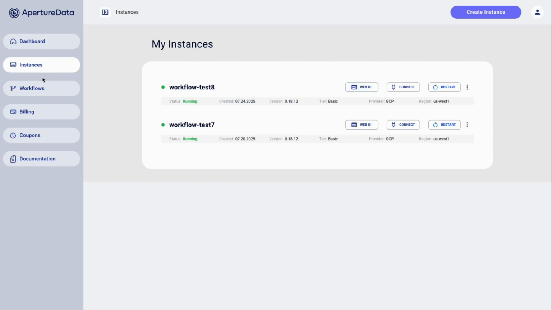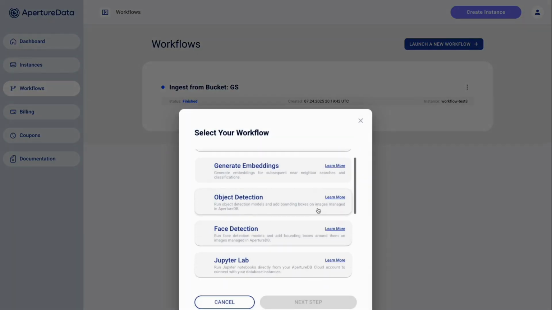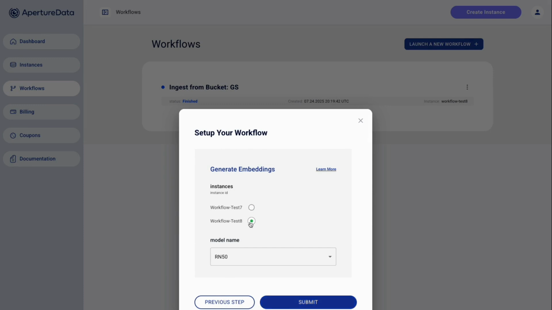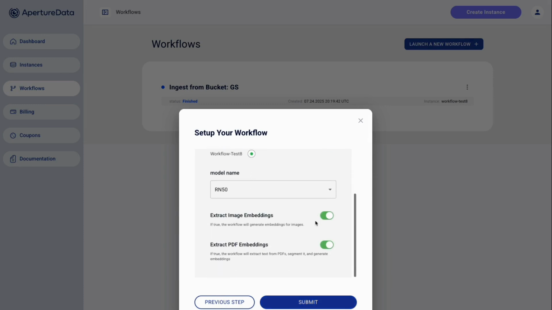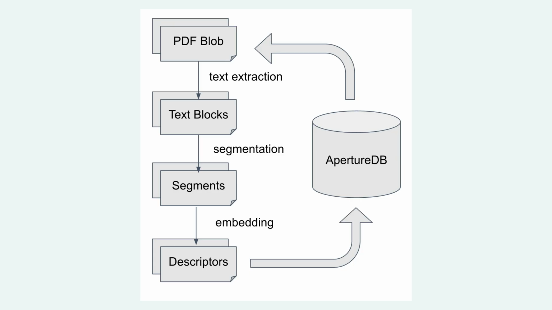Now we get to the part where we run the workflow to generate embeddings for these PDFs. Again, select the workflow, check we're using the correct instance, select the model, and ensure that we've chosen to extract embeddings for PDF documents. While that's running, let's talk about what it's doing.